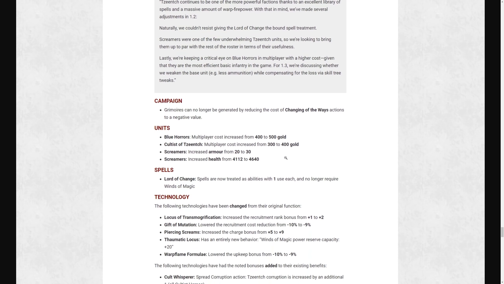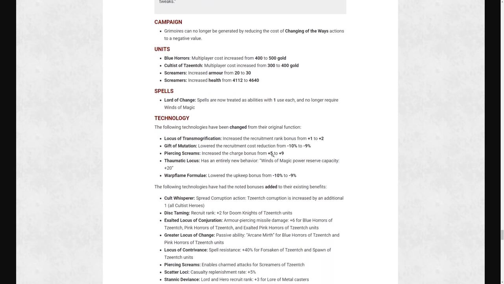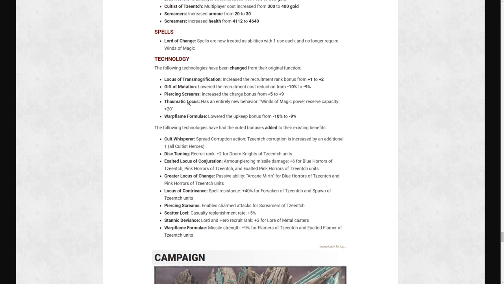Screamers got an increase in their armor from 20 to 30 and an increase in health from 4,100 to 4,600. And then there's cost reductions for the Horrors and the Tzeentch. And the Blue Horrors go up a whole 100 gold, which is pretty significant here. The Lord of Change gets the same thing that every single other Greater Daemon has gotten, with spells treated as abilities rather than actual Winds of Magic spells.